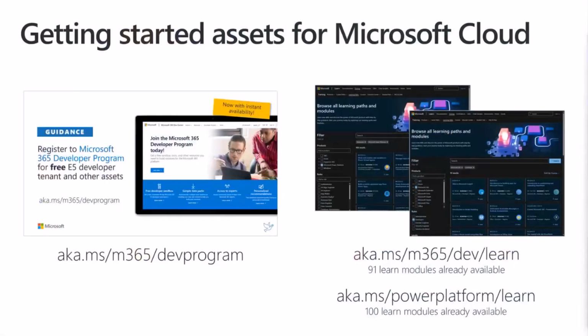Now, we do have a lot of assets to get started on the Microsoft Cloud. So the Microsoft 365 Developer Program, there have been some adjustments in here. It is right now easily available for anybody who has a Visual Studio subscription. There are some adjustments coming up on the availability of this program, but you can go to aka.ms/m365devprogram to get the latest on that one. We also have a lot of free learning material available at Microsoft Learn, at aka.ms/m365devlearn, or aka.ms/powerplatformlearn. So there are a lot of modules which are free for you to take advantage of.